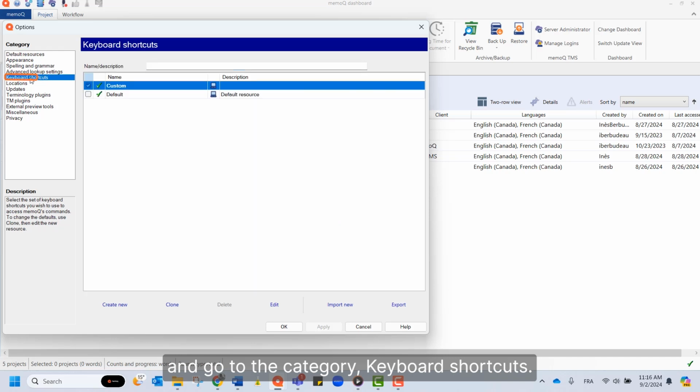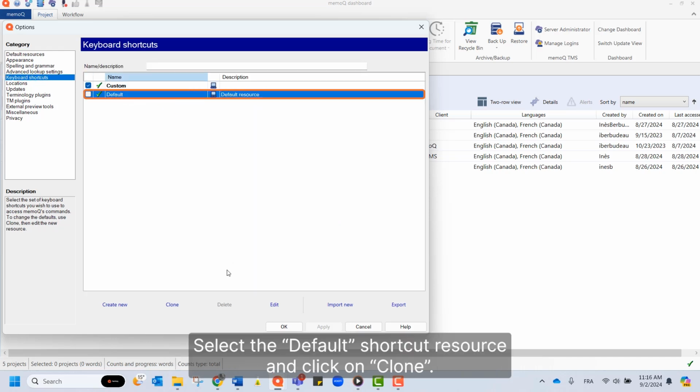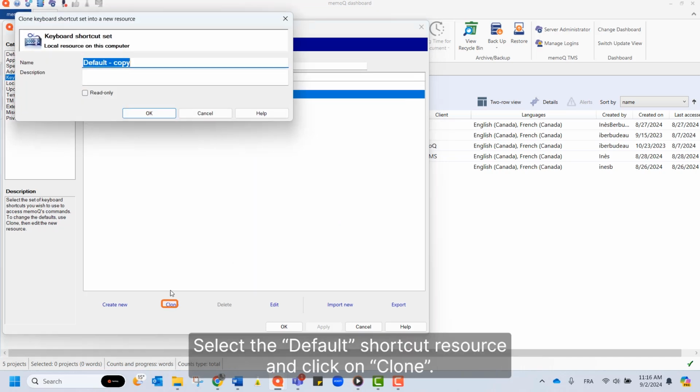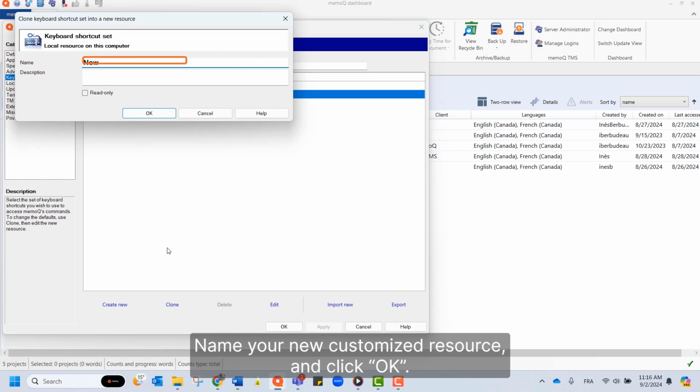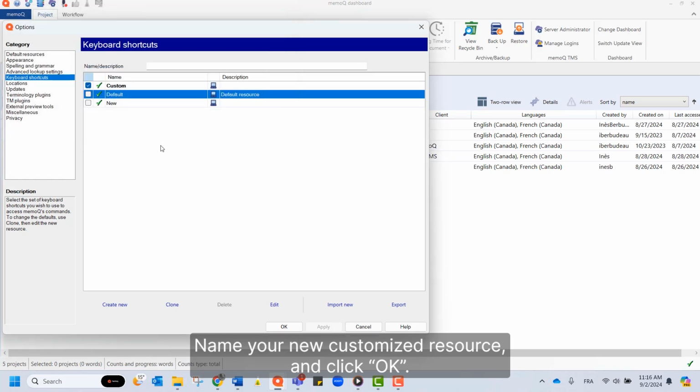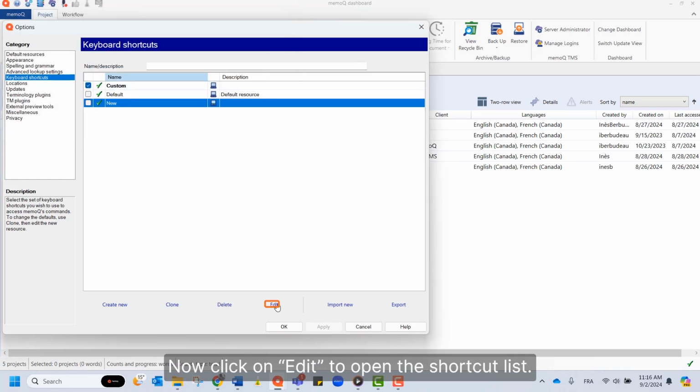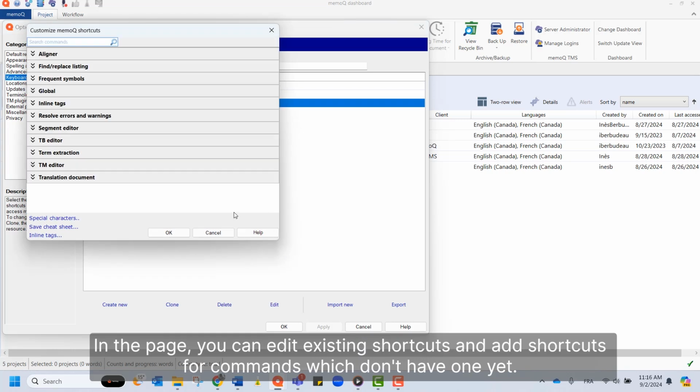Keyboard Shortcuts. Select the default shortcut resource and click on Clone. Name your new customized resource and click OK. Now click on Edit to open the shortcut list. In the page, you can edit existing shortcuts and add shortcuts for commands which don't have one yet.